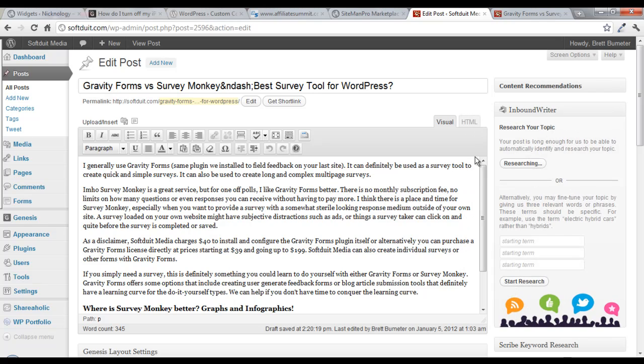Specifically, I want to take a look at the InboundWriter plugin for WordPress, the InboundWriter service, and I want to focus on how InboundWriter can help you optimize an article such that it can perform better for Google AdSense ads. Now, this video isn't going to be for everyone. Google AdSense ads are typically only a portion of most websites' revenue strategies. But I've covered InboundWriter from a number of other angles, and I wanted to take a closer look at this.